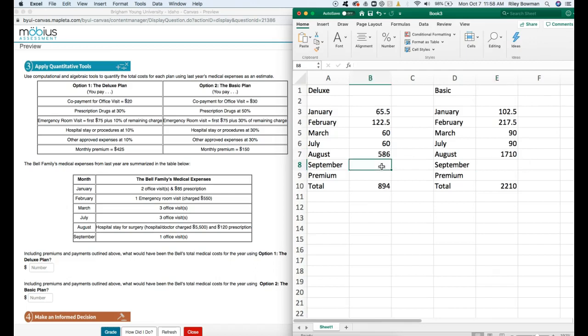August. Next is September, which is just 1 office visit, so the deluxe plan was just 20, no calculations, and September for the basic plan is 30 and no calculations. So far you can see our running total. It looks like the deluxe plan was the better option, but we haven't added in the premium yet.